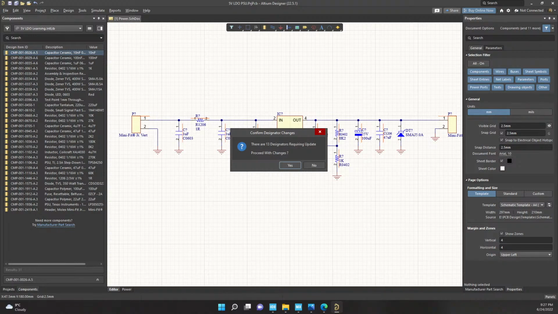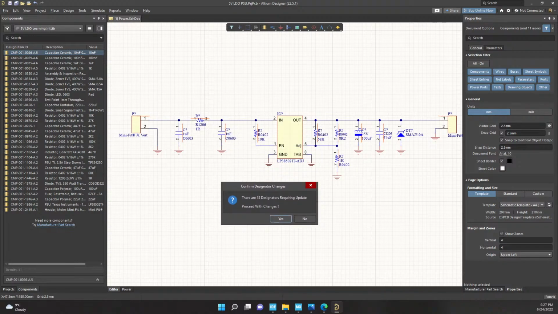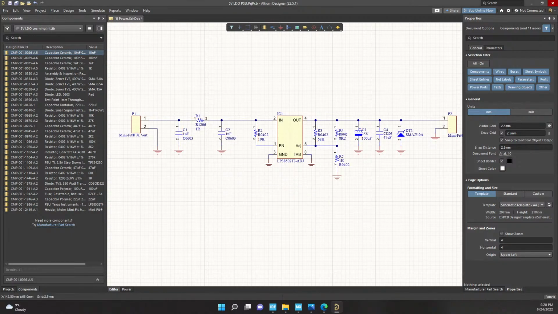Okay, so once I click on annotate quietly, it recognizes that there are 13 designators. All these components have designators, so all 13 of them, in this case, require an update. Proceed with change, yes. Now notice what happened.